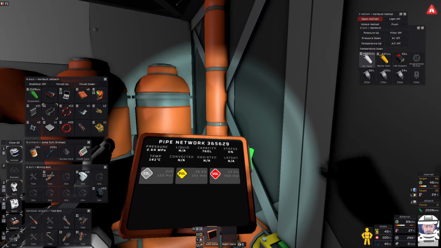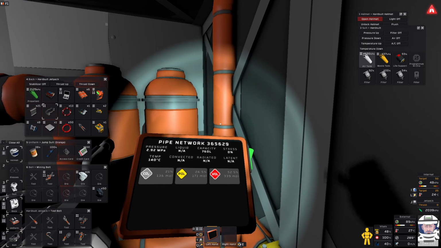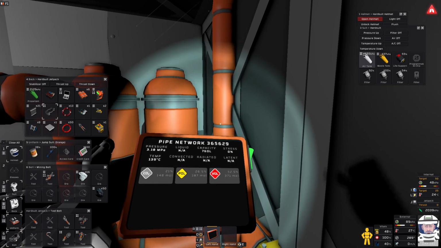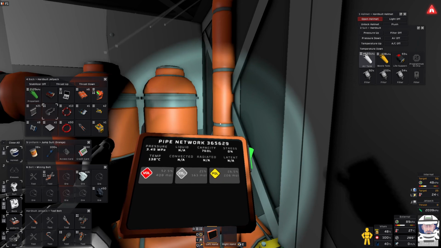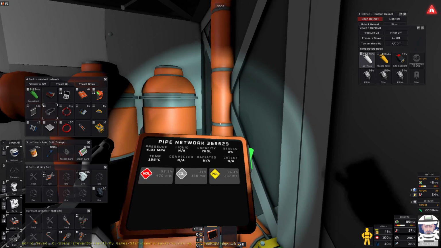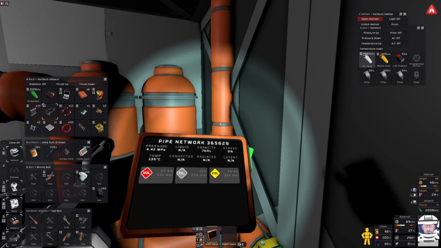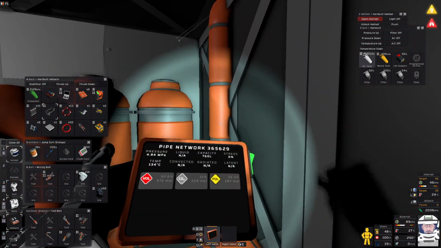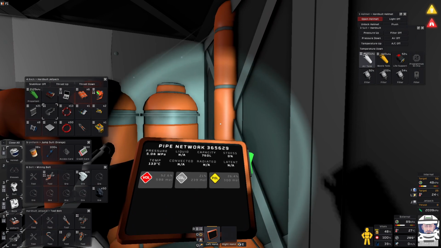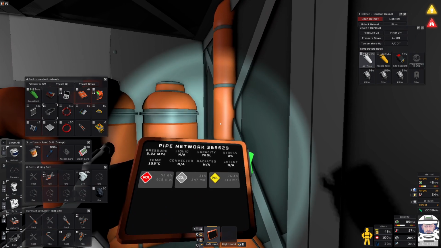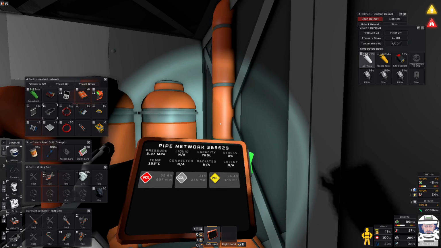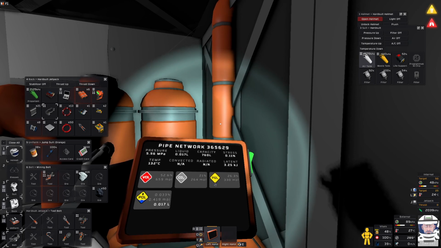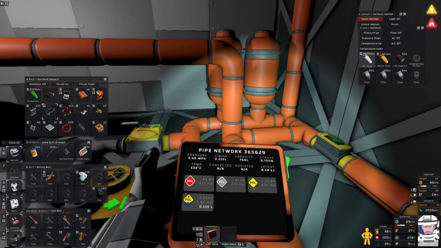But once this gets to somewhere between 5.5 and 6 megapascals, it'll start to liquefy. The pollutants will. And the only thing that's making this increase is these 2 one-way valves, because they're very restrictive apparently. Pretty soon. There it goes. Okay, so now we're starting to liquefy.